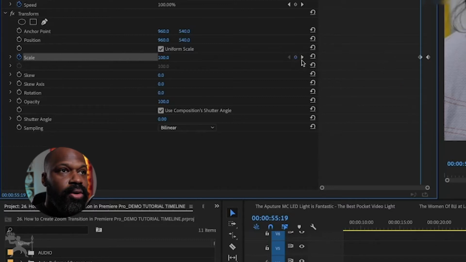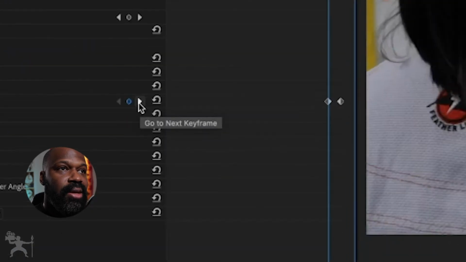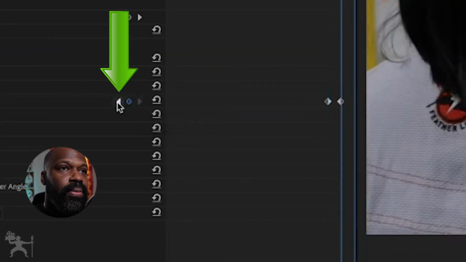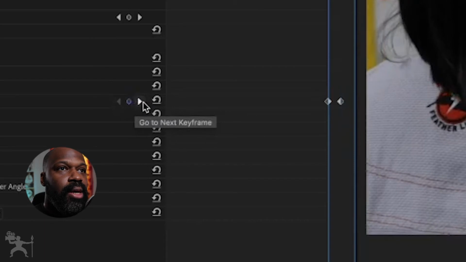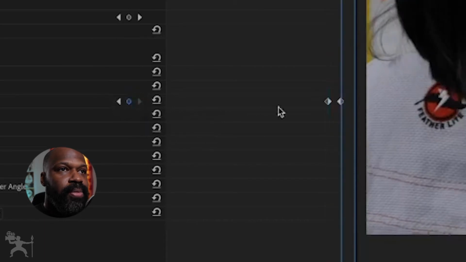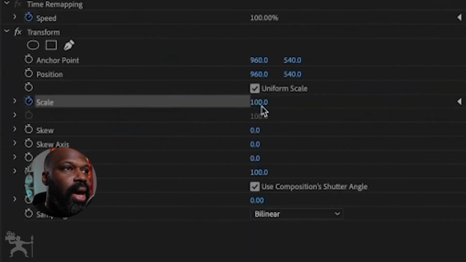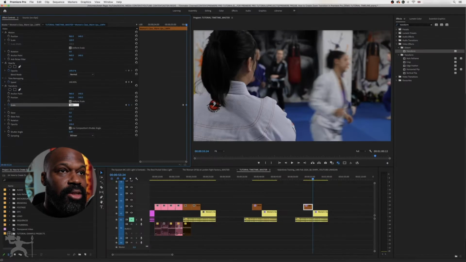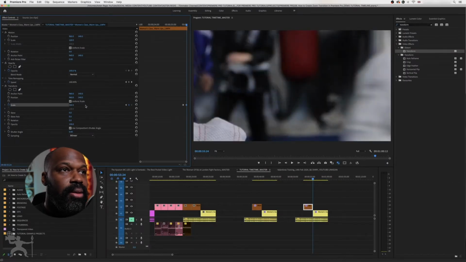So to toggle between both the keyframes, you can select this icon here and it will toggle between the 2 keyframes. So we'll go to the end keyframe, okay, highlight that. And in terms of scale, you see it says 100. I'm gonna now type in 300. So it's now gonna zoom in, okay? So now that's zoomed in.